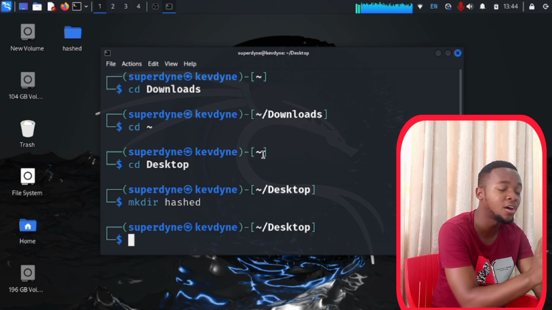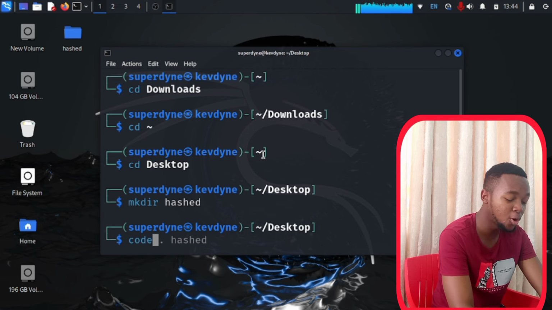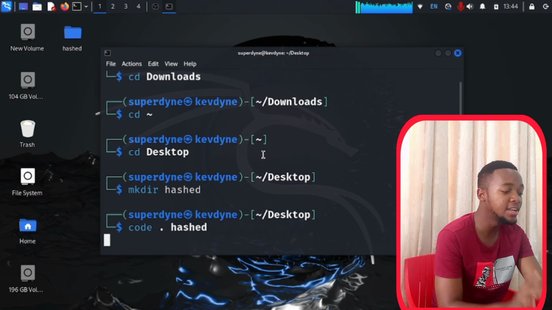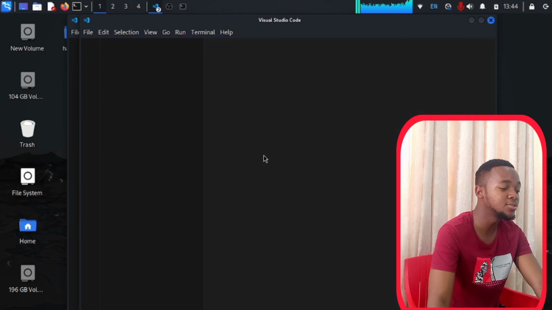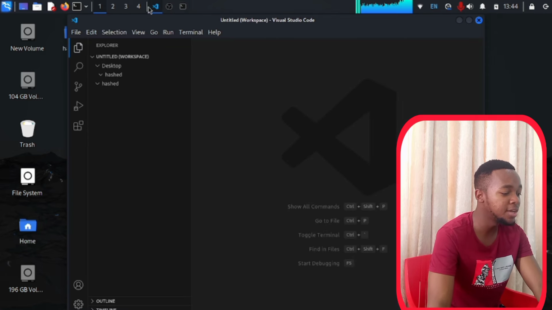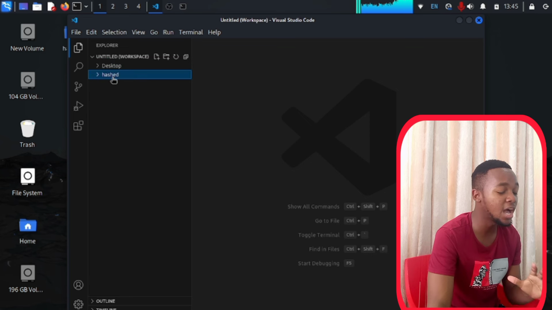We are going to open VS Code into our hashed folder. To do that, type in code space dot space, then type in your folder name, hashed, okay? And in that case, it will open VS Code into your hashed folder. As you can see, VS Code is already up and running right here, right now. As you can see, it is the desktop and hashed folder, okay? This is actually really crazy.